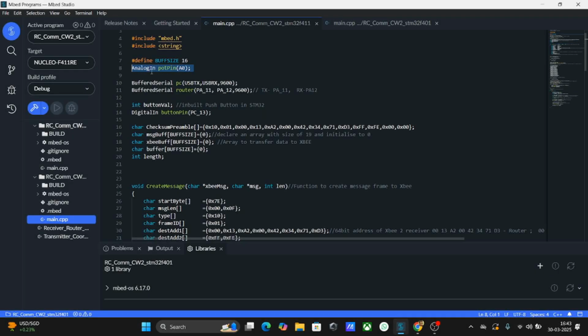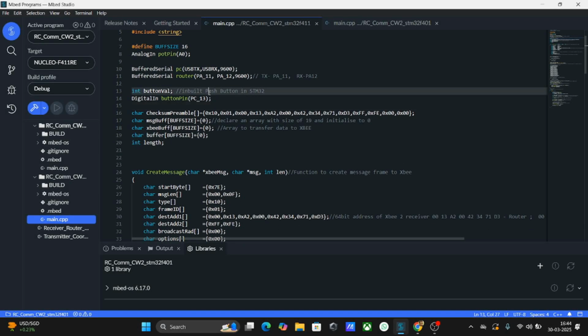I have declared my analog pin, for getting the values from the potentiometer. I have connected it to the A0 pinout, and I am also using two serial ports. One is for communicating via the terminal, and another is for communicating with the XBee itself. There is also a digital pin, just for debugging. I have been using a button to check whether I'm able to transmit a signal or not.